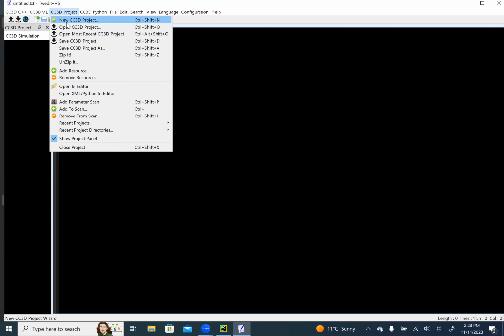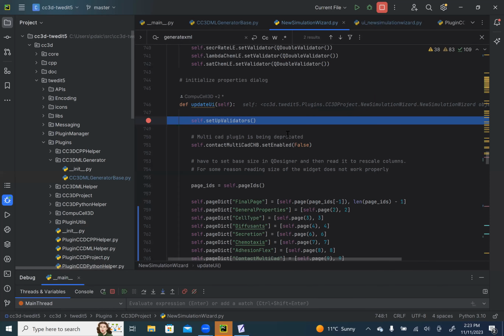Yeah. So you've made an additive change, and you think that by just adding something, it shouldn't affect the rest of the code, but clearly it does. So we have to find out why this is so. Okay, set up validators, right?